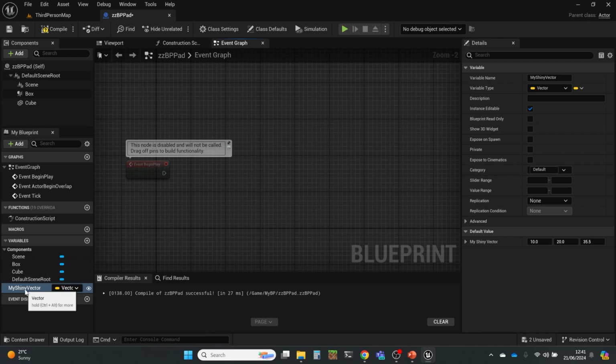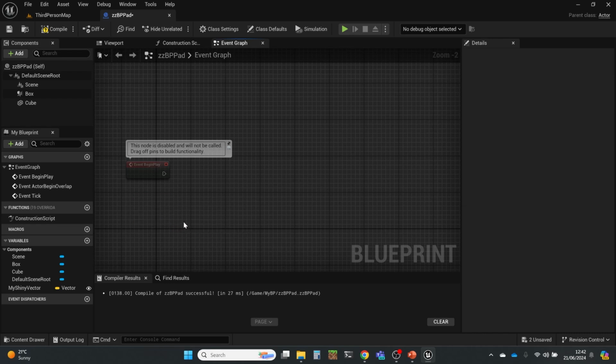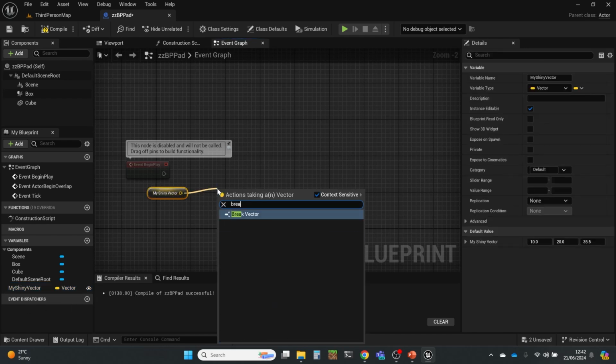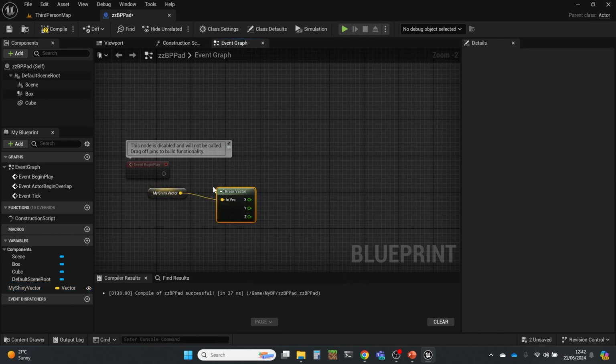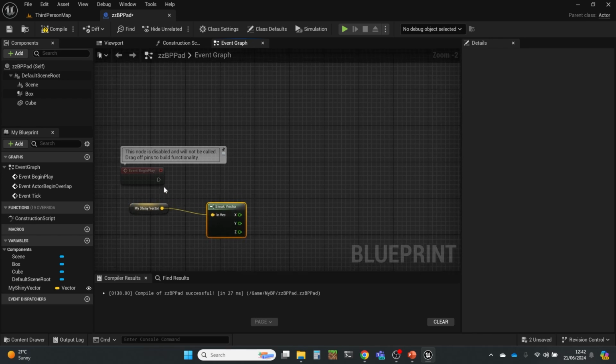Okay. So I can do various things with this. Like any variable, I can set it and I can get it. And actually, let's see what happens if I try and split struct pin. So there are a couple of ways I can get to the component parts of this vector. One of them is to split the pin and I just get the individual bits there. I'm just going to get rid of that so I can try this again. Another one is to break. So if you type in break vector, it does that as a node. And if I want to know what's in my vector, I can just print this out, which is why I've done this by the begin play.